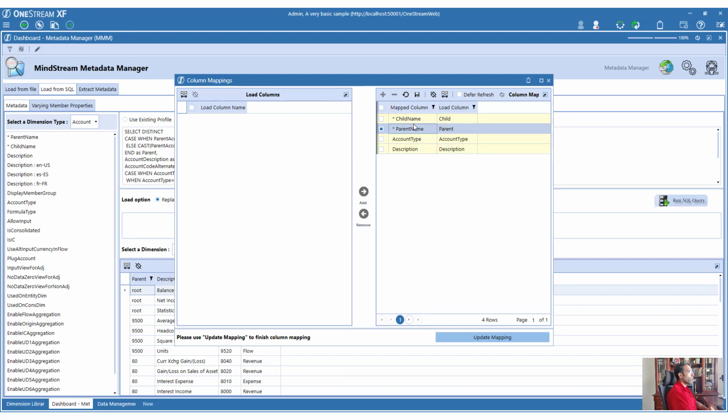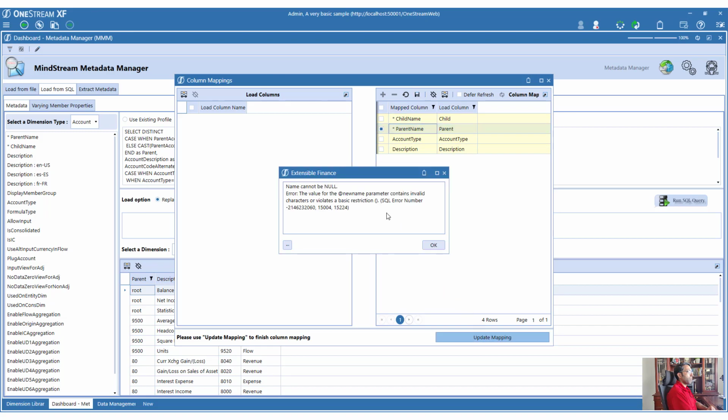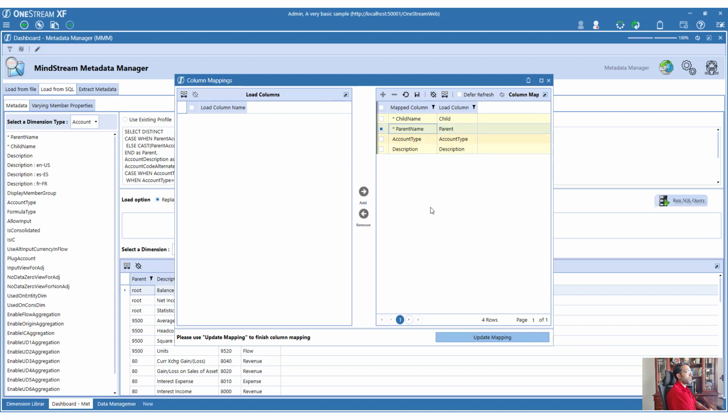Now if you don't save it, let's say I'm going to purposefully create an error. If you don't use the save button here and then say update mapping, you are going to get an error which says name cannot be null, because that is not saved there. So if you ever get that, just keep in mind you need to save the information here so that you can do an update mapping, because that save is different from what we are doing with an update mapping.